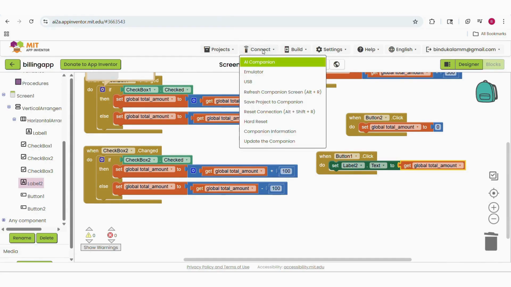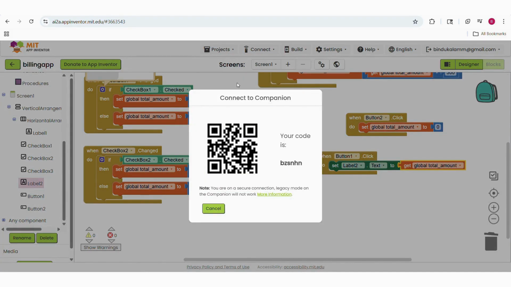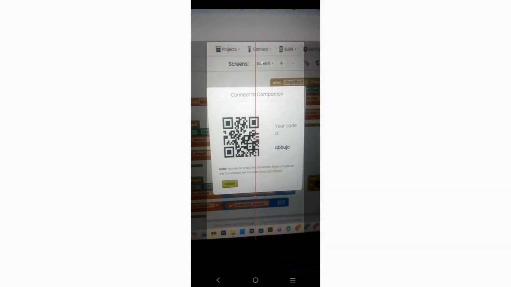Now test your billing app by clicking on Connect menu and click on AI Companion and scan the QR code from your Android phone MIT app and see the output live.